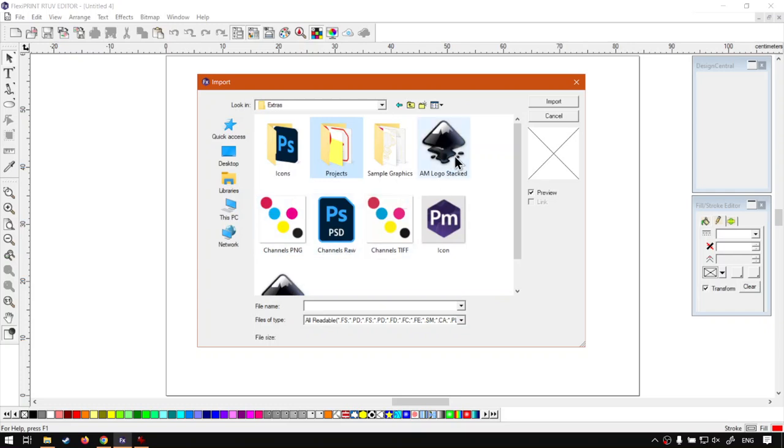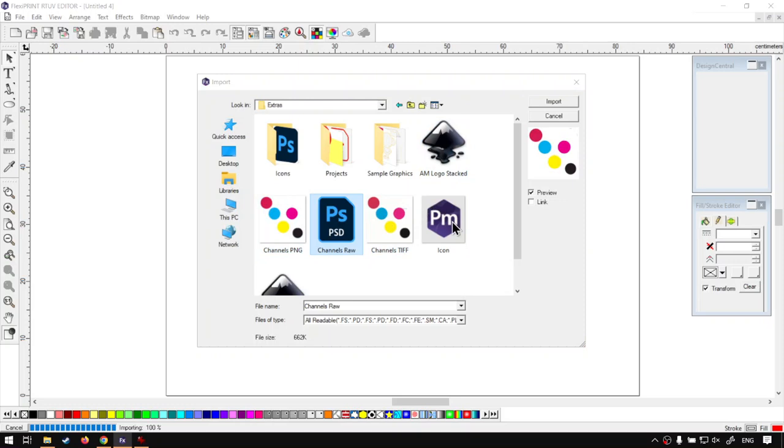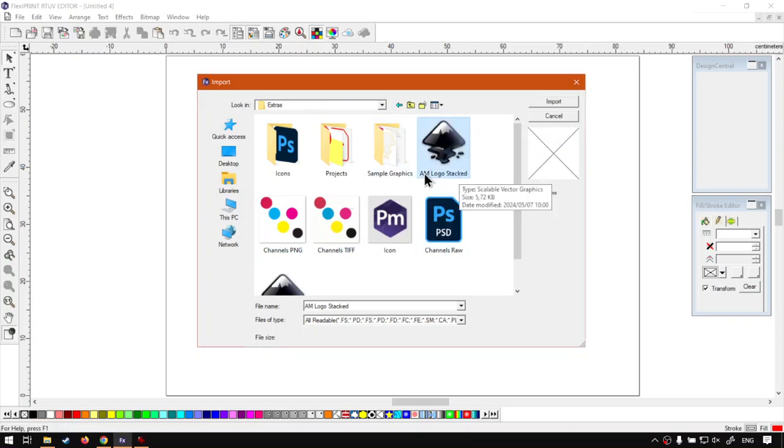I'm just going to go up here and then select the actual logo that I'm looking for. Now with SVGs, unfortunately, it does not show a preview on the right, whereas with most of the other formats you can see a nice preview here, which is handy. So I'm just going to go back to the SVG, then click import.